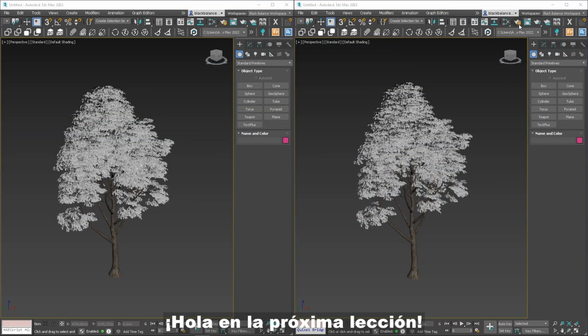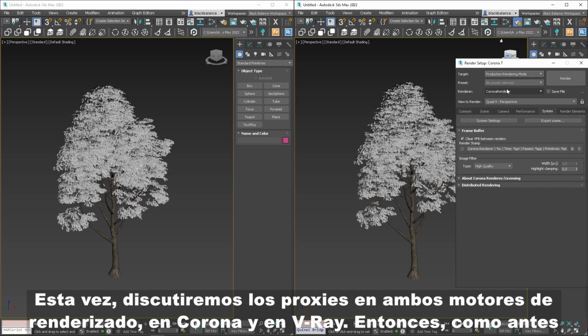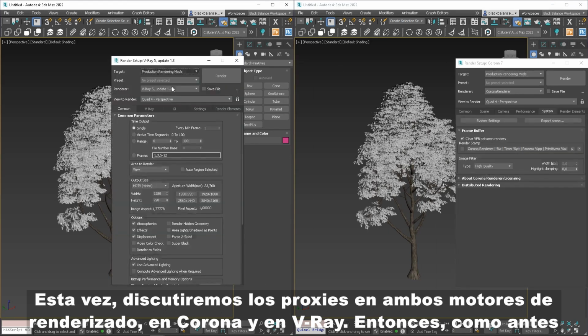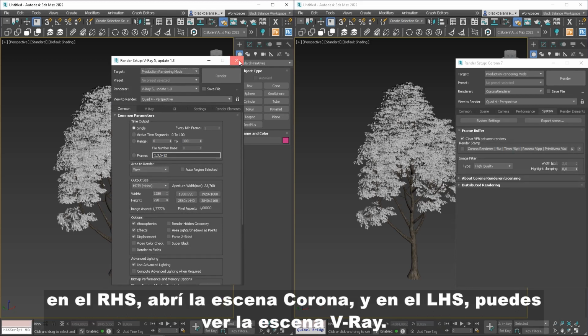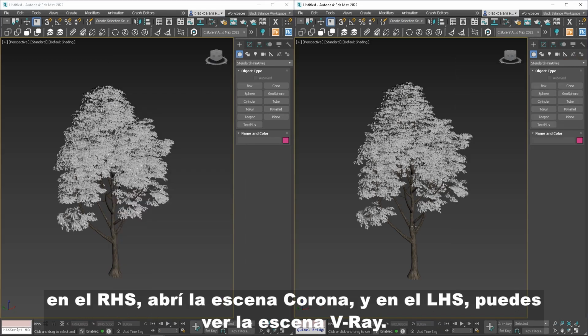Hello, in the next lesson. This time we'll discuss proxies in both render engines, in Corona and in V-Ray. So as before, on the right hand side I have the Corona scene opened, and on the left hand side you can see the V-Ray scene.